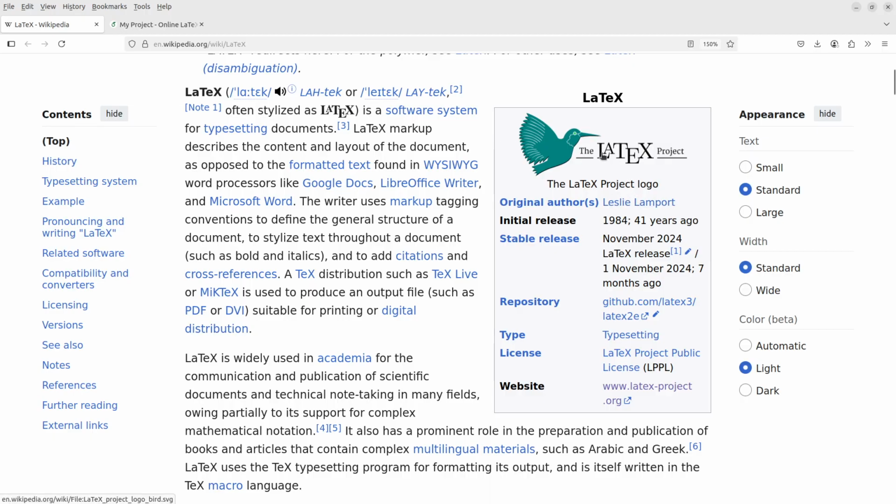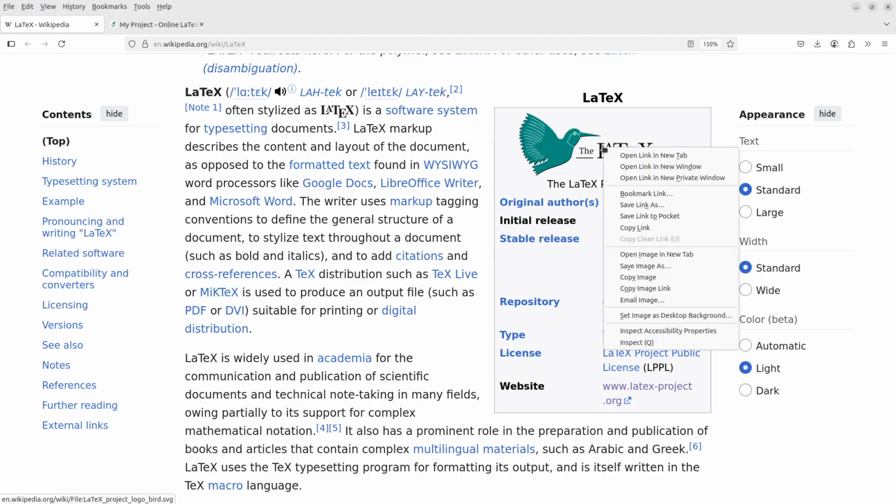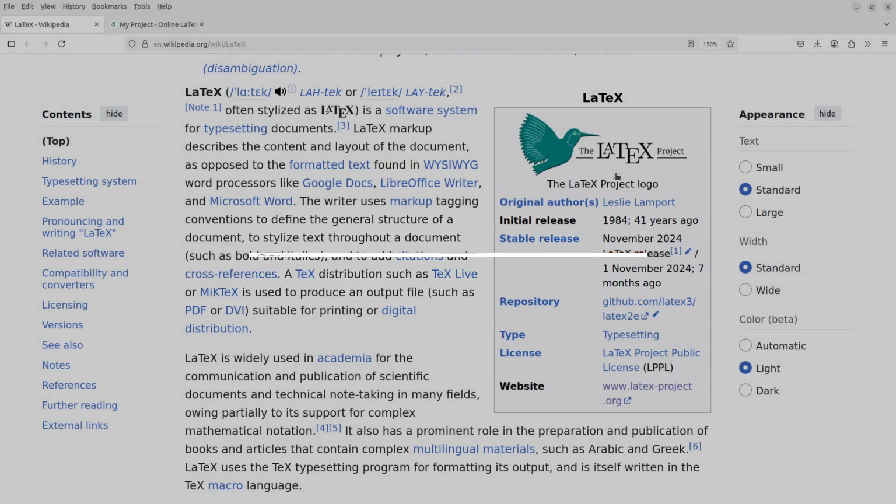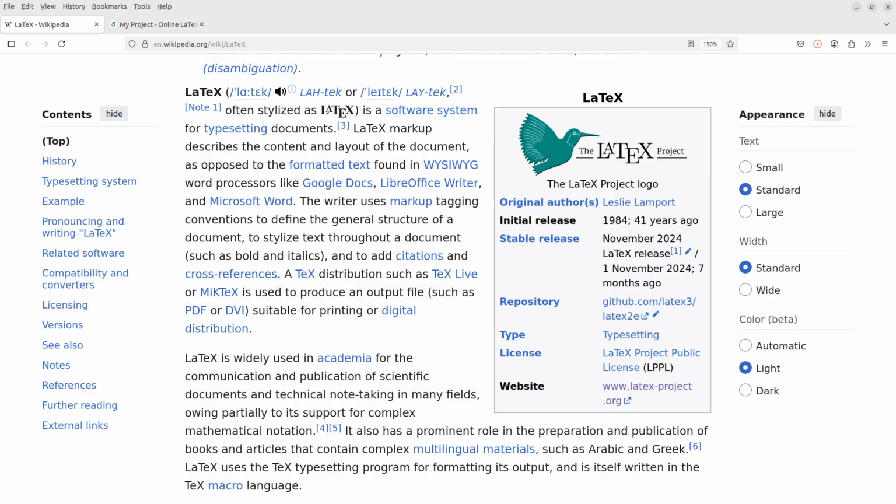So I will download this image. I will just right click and then go to save image as, and I will save it here. All right, I'll give it a name. I'll just say LaTeX underscore logo. You can use any appropriate name, that is fine, but let's be consistent and use the same name. All right, so I have saved the image.